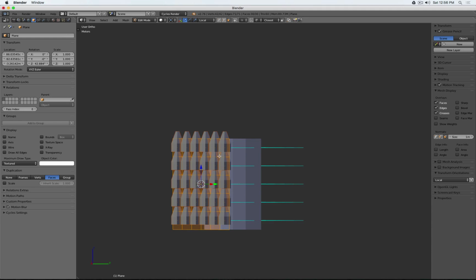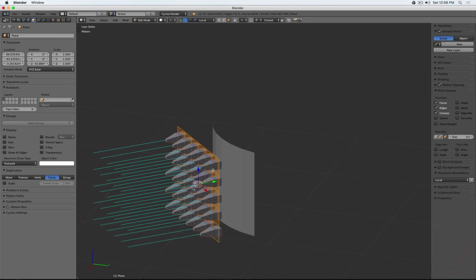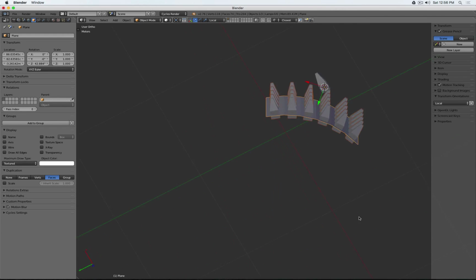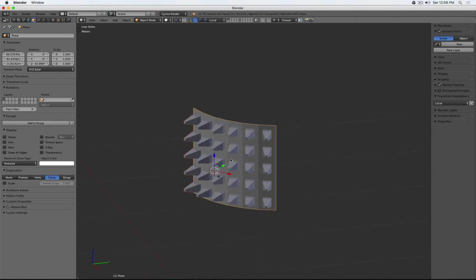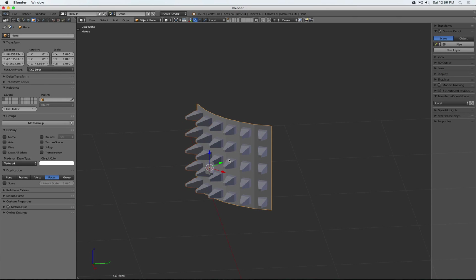So that's where you want to make sure that the normals for the instancing are unified and facing into the correct direction. For shrink wrap it doesn't necessarily matter, but for the dupli faces it does.